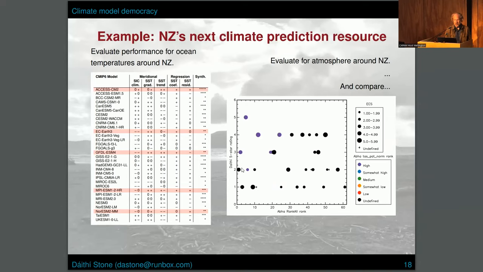Another example would be the exercise we're going through at NIWA right now to produce the next generation of predictions of how climate change will evolve over New Zealand. For this, we're taking data from global models that have been run around the world, and we're technically using regional climate models to focus in on New Zealand, to resolve New Zealand. So what we want is models that are doing a good job in the New Zealand area, to then focus them in on New Zealand.